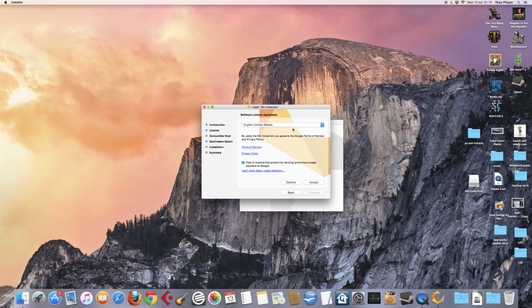Continue through the welcome screen, select your country, accept the terms and conditions. I read them all, I know them off by heart.